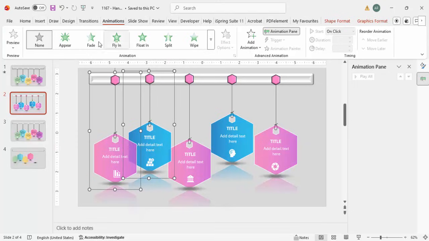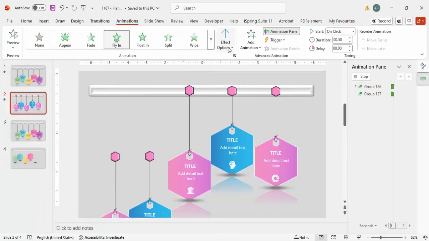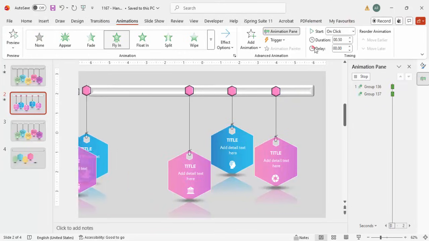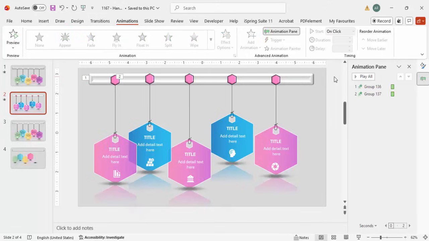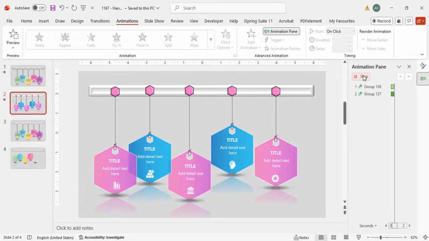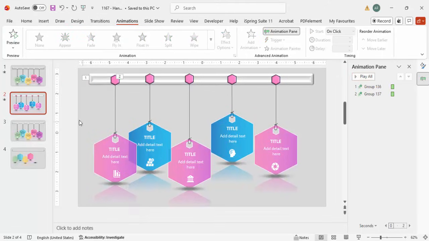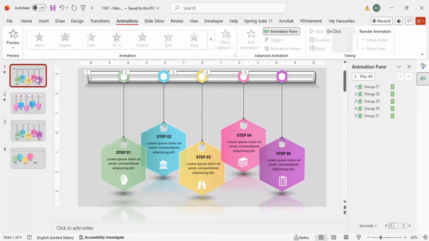So let me just do the animation again. Fly in should be from the left side, start should be on click. So if I play, the first comes, then the second comes. So like that you can just make simple animations. Again, if you want some different animations, you can do some different animations.